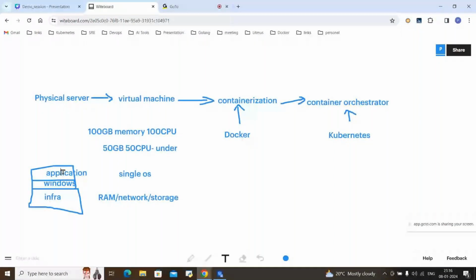Just compare this with your laptop, and then you will understand how a physical server works. But if it is a single laptop, it doesn't make sense. When you are in production, you will be running your application on multiple servers. That means you have this physical server, whatever stack I have provided here, and you will be creating 100 such stacks, and on top of that you will be running the application.